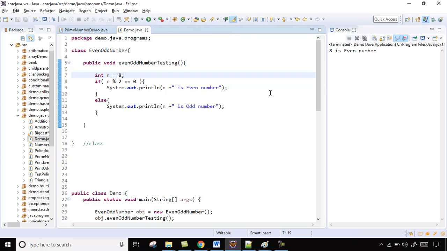If n modulo 2 is equal to 0, then 8 is an even number. For example, if you want to change it to 9, what is the expected result? 9 is an odd number. Whether it is working fine or not, yes, 9 is an odd number. So this time we have taken a fixed value which is inside the method.